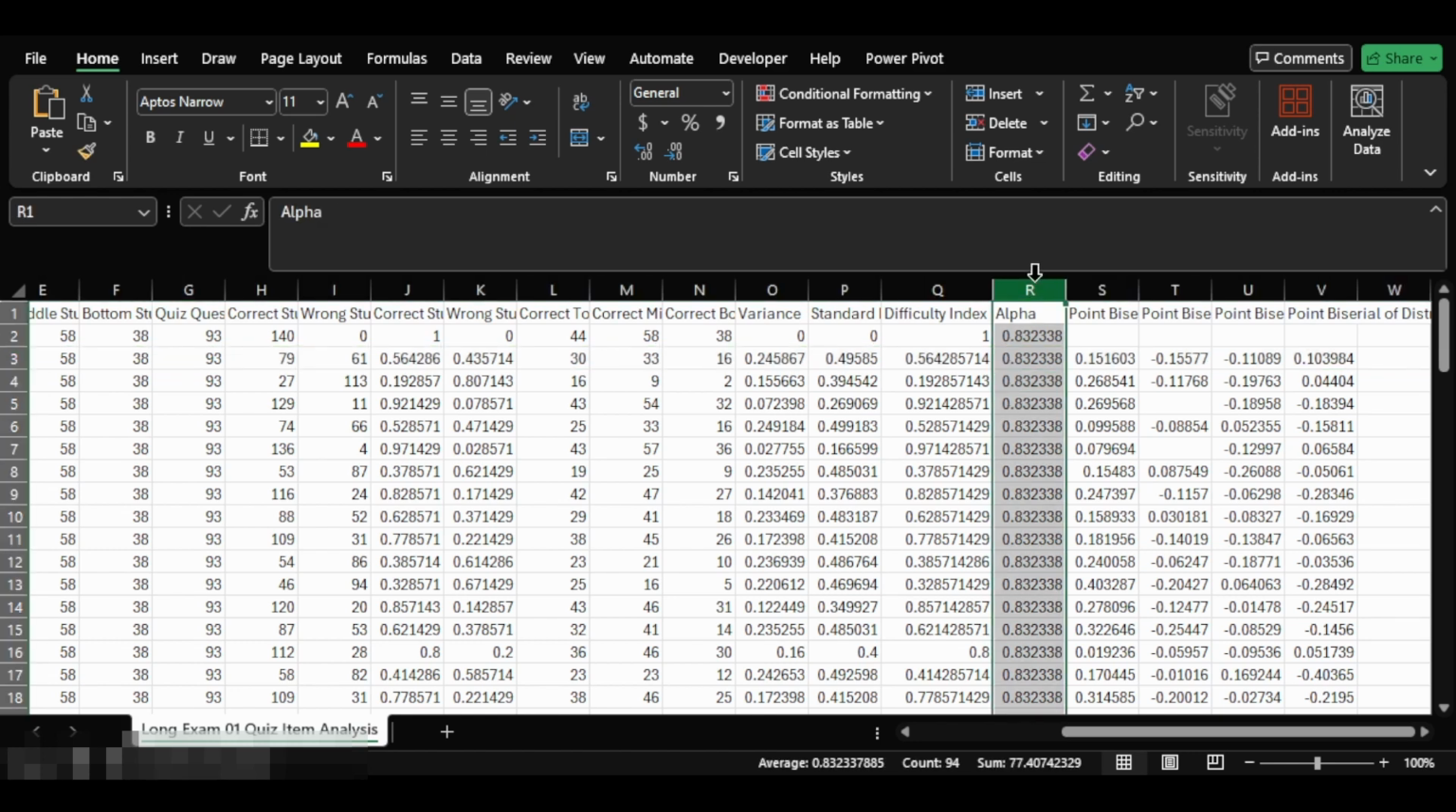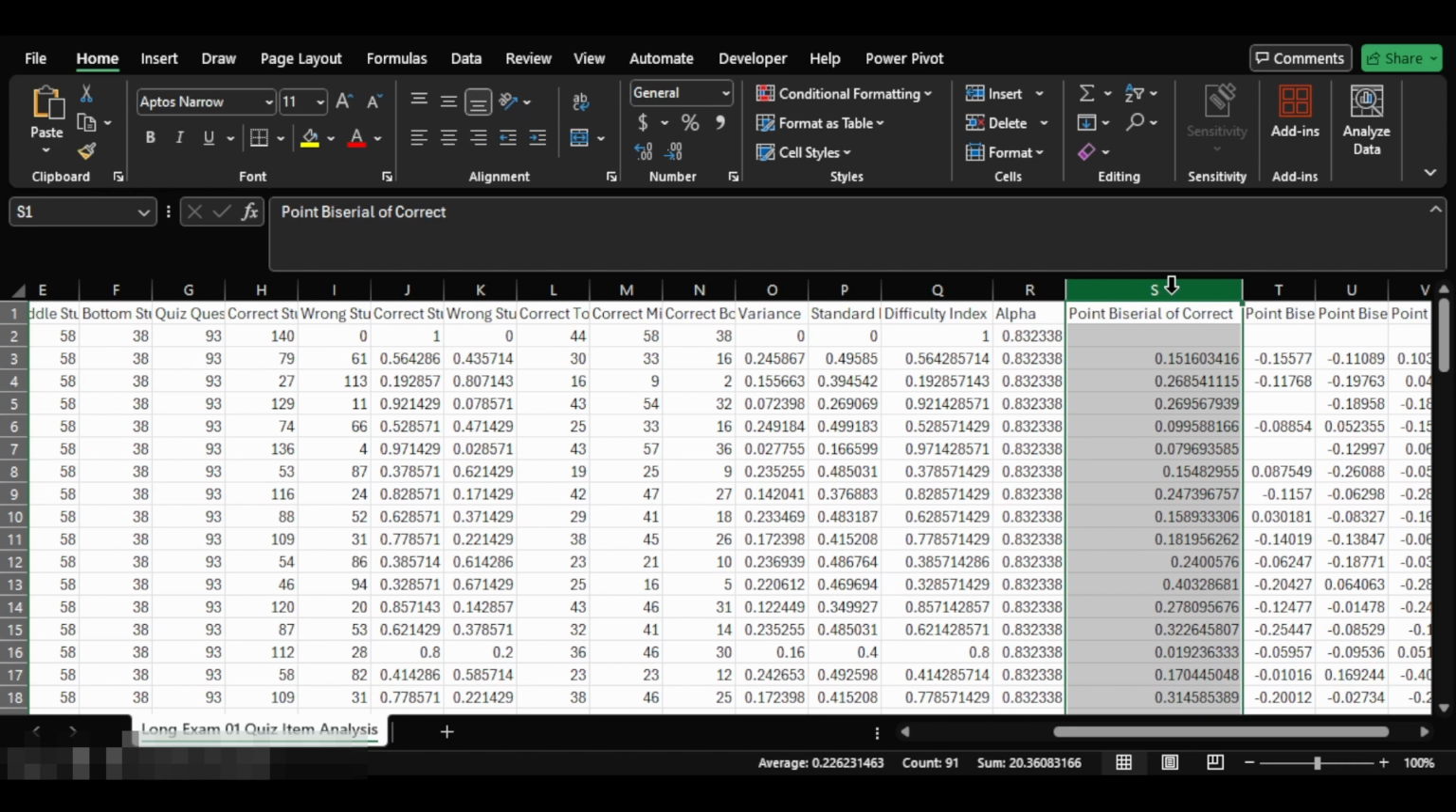Column R represents the alpha, which is consistency and general reliability of the entire exam itself. So as you can see, all values under column R are the same. The highest score for alpha, as with all the other indices, is 1. And you want a higher alpha for your exam. An alpha value for your exam of around 0.7 or 0.8 and above means that overall your exam is of high reliability. And column S represents the point biserial of correct.